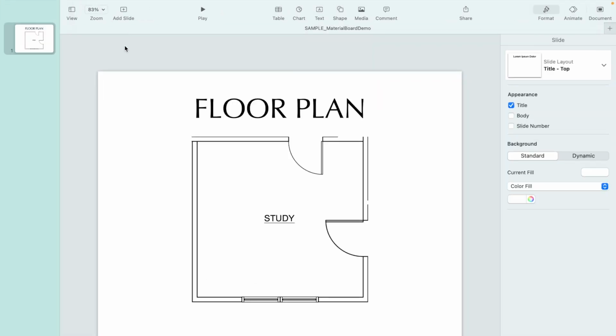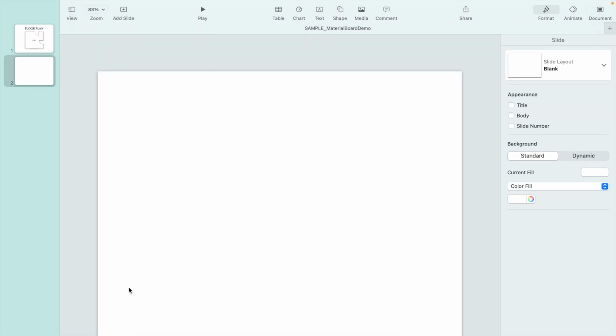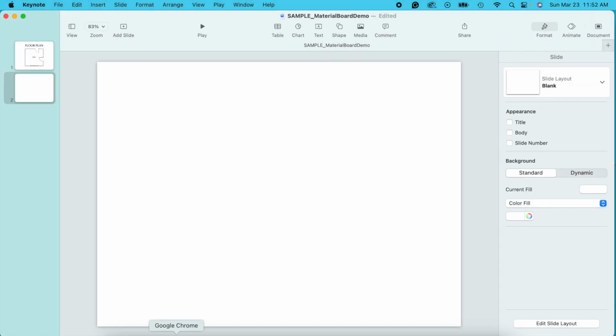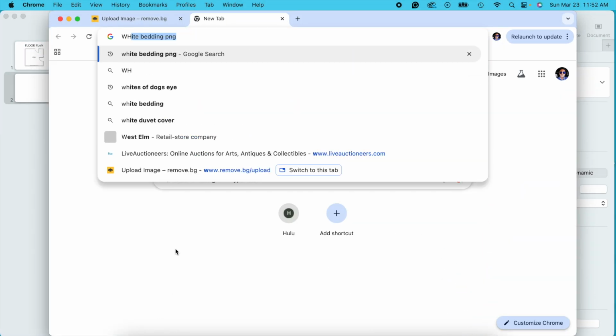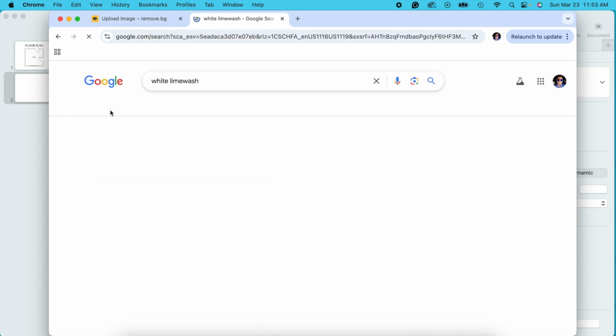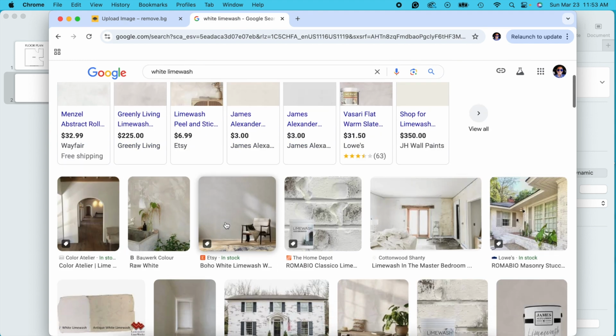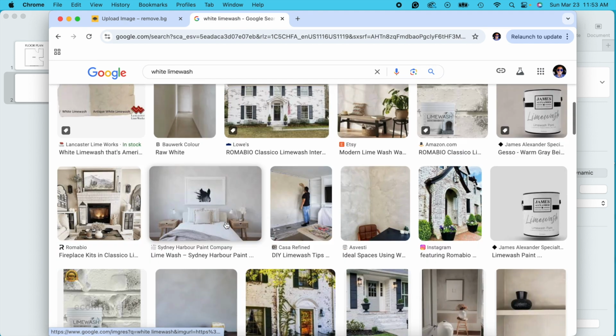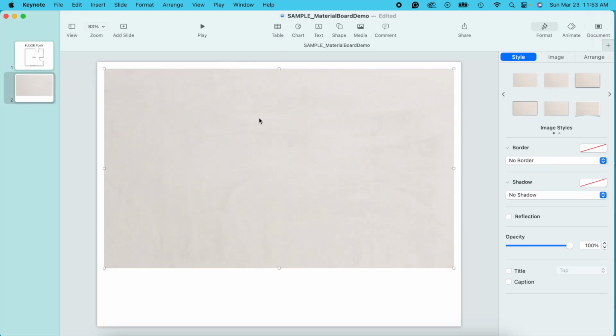Next, another room in our renovation is a study for my partner. I like to keep a floor plan in the presentation for my own reference of the overall dimensions of the space. First thing I'm going to do is the same as last time. I'm going to look up a picture that will represent the wall material. Here it's going to be a white lime wash.